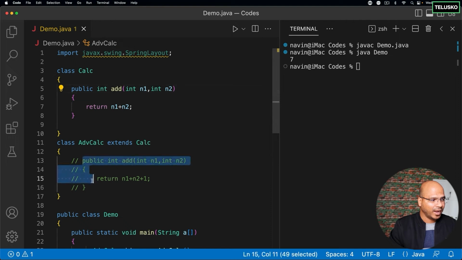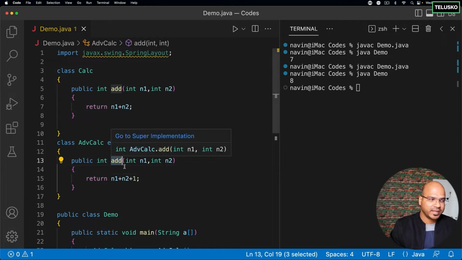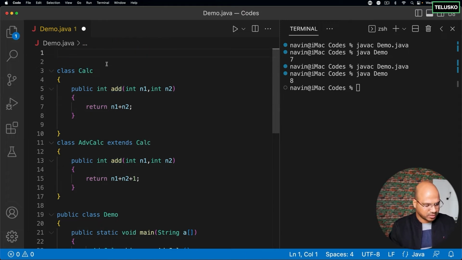But now I want a different definition for add. I just want some changes. Instead of adding those two numbers, it should also add 1 at the end. So if I compile this code now and run, it will print 8. So this add is overriding the add method of Calc. Just remove this statement, that's extra.